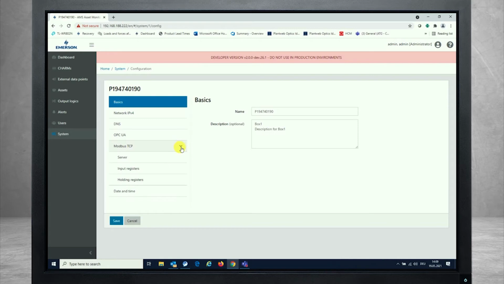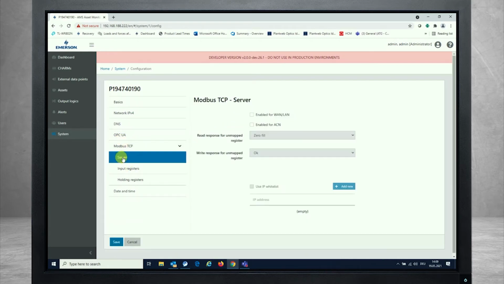By clicking on the bar and on the arrow down, you see the first thing we need to set up is the server setting, which only means we need to decide from which LAN port the Asset Monitor needs to provide the Modbus information and allow the communication to Modbus. We're only checking the boxes here for LAN and ACN, the two different ports that we have available from a hardware perspective, with write response for unmapped registers and read response as well.